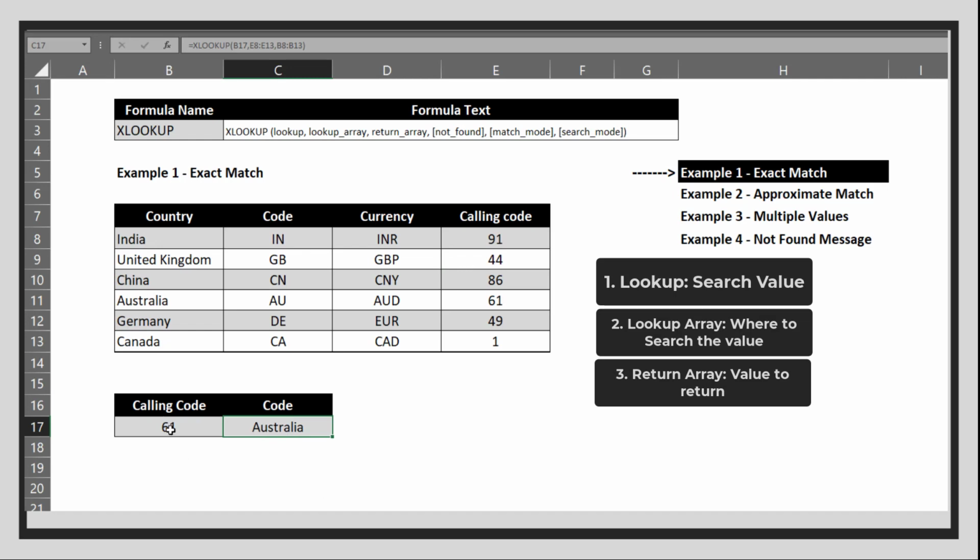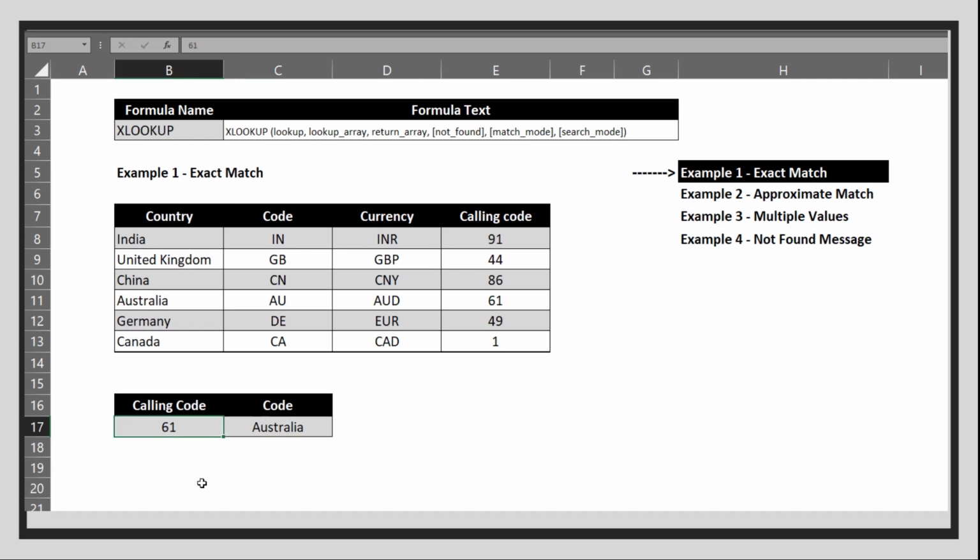If you are already aware of VLOOKUP, you would know that in VLOOKUP, your search column should be to the left of the data and return value right to that column. However, that is not the requirement in XLOOKUP.